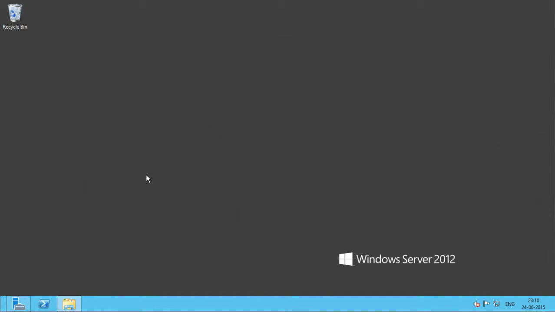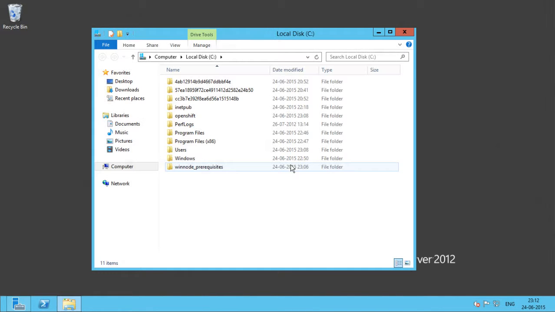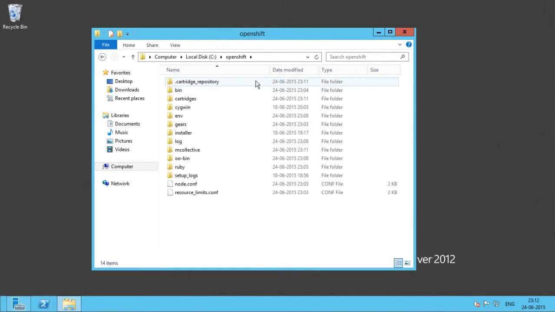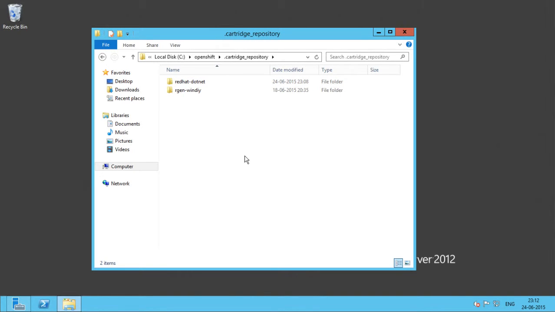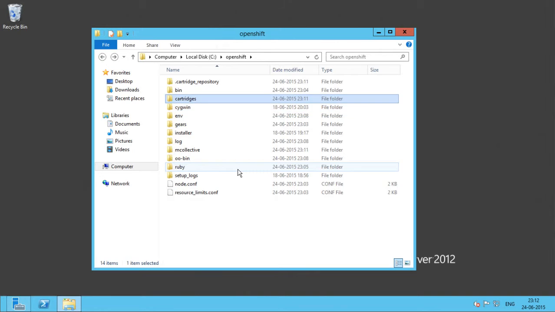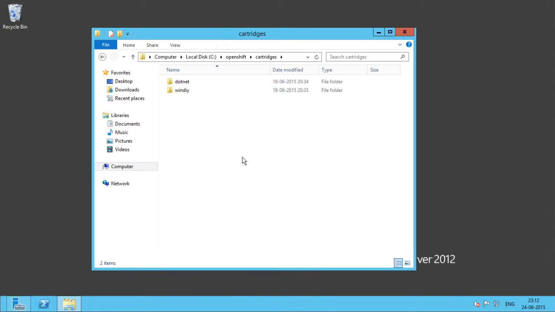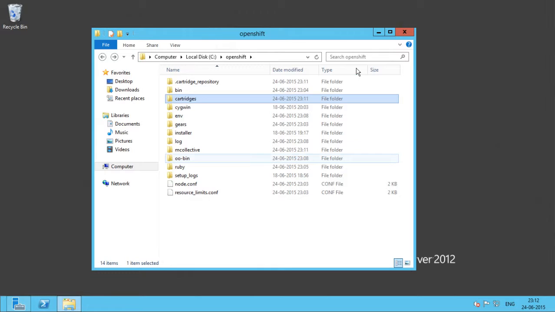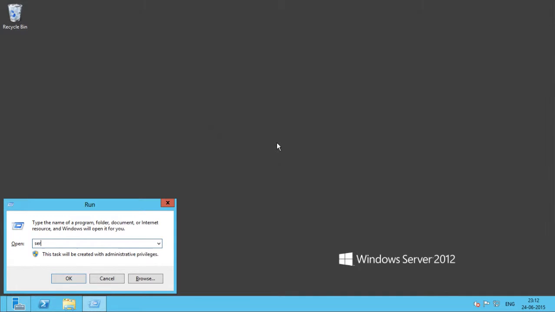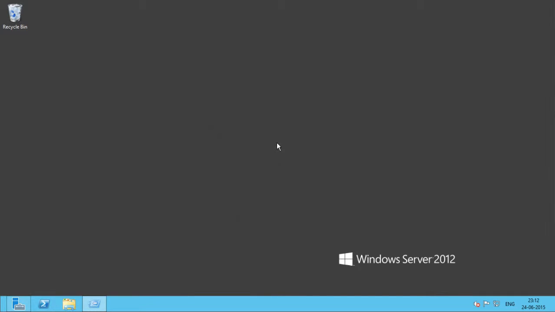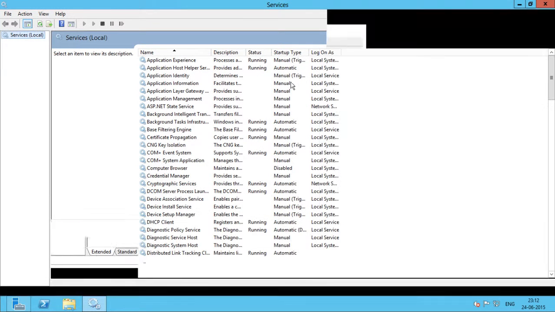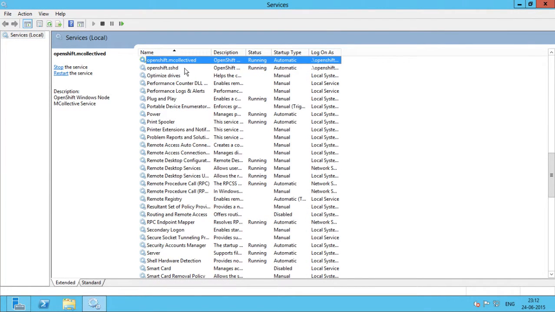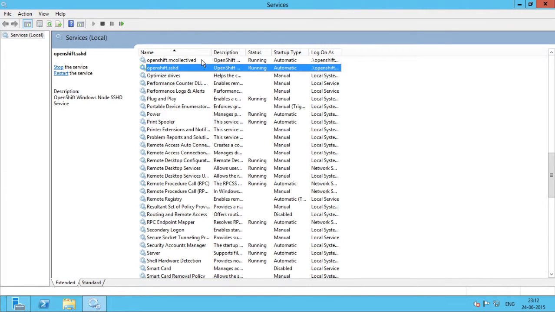Now let's see the cartridge directory. Here you can see the list of cartridges available with us. We can also see the services on our machine. Here we have mcollective and the SSHD service running.